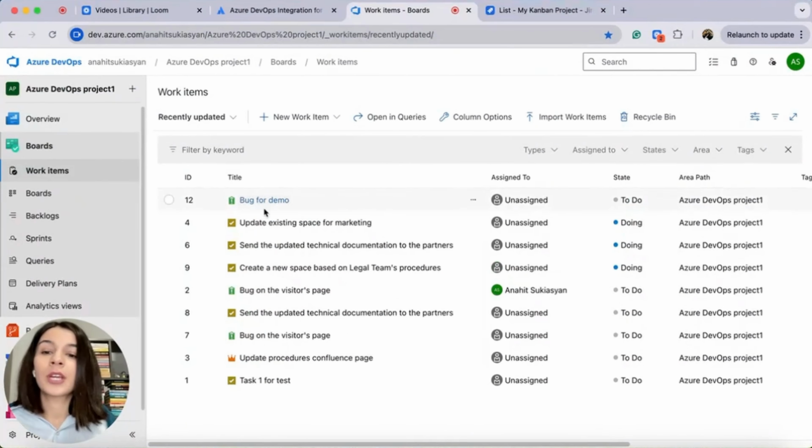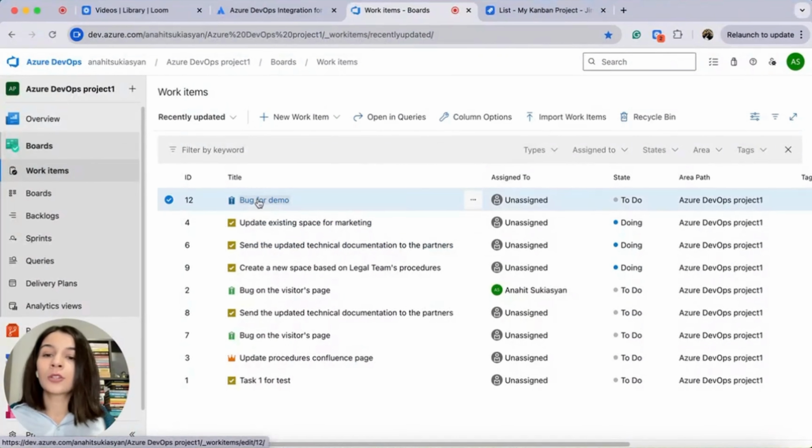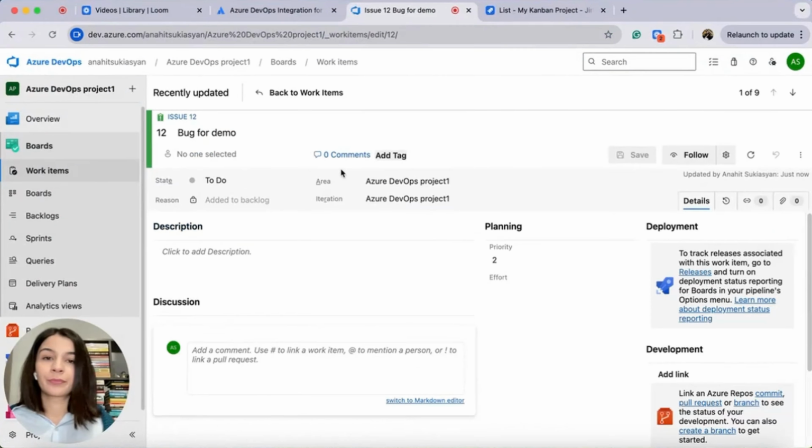Yes, here the task is created in Azure DevOps already. So the ID is 12. It is unassigned as we left it in Jira as well. The status is to do, and it took the same subject as the Jira ticket had. So it's a simple way to show how a ticket was automatically created from Jira to Azure DevOps.